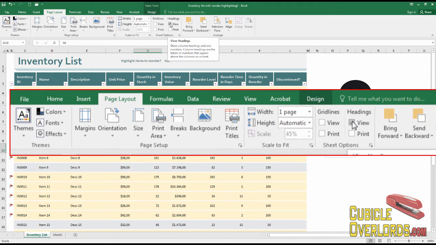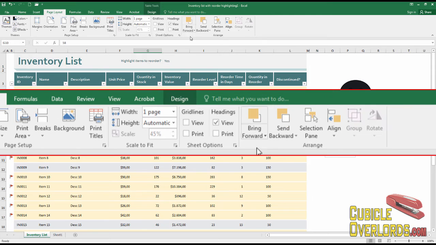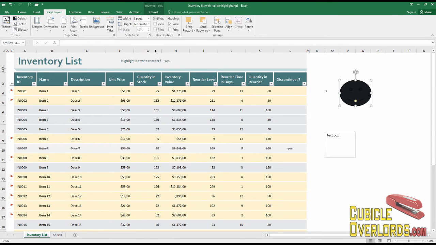You can also turn headings on and off here, and these are controls for arranging objects on your worksheet. You can bring them forward, backwards, align them, group them. For example, this little smiley face that I did a while back, this is an object. I can align it, bring it forward, backwards. That's what these controls do.